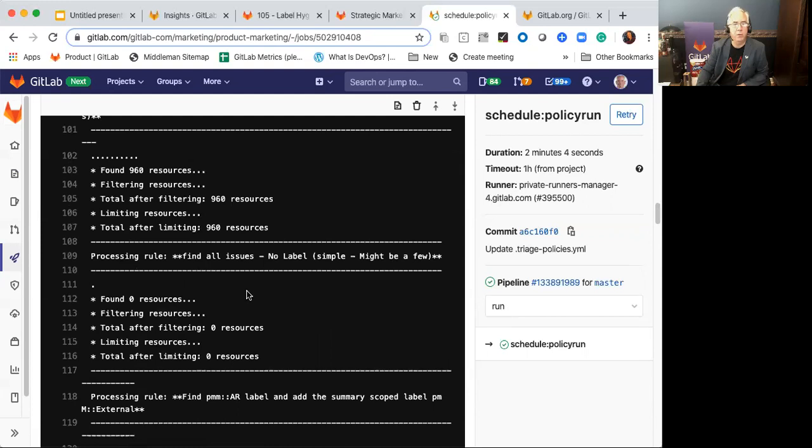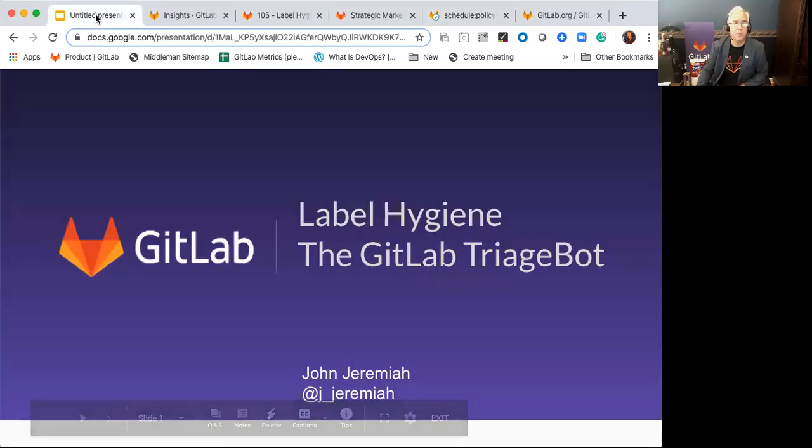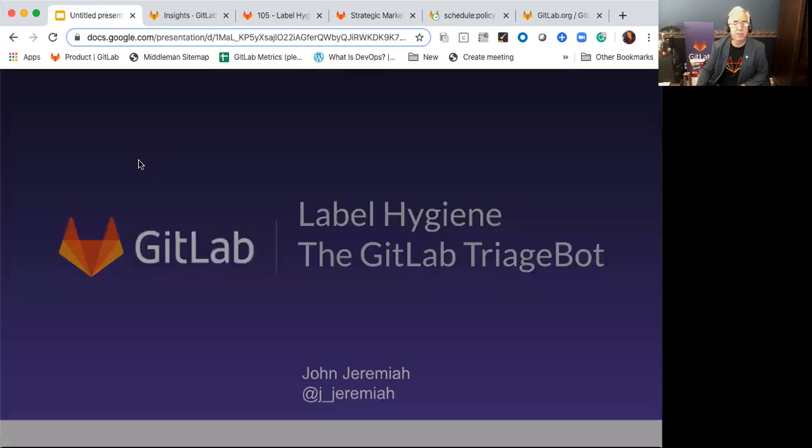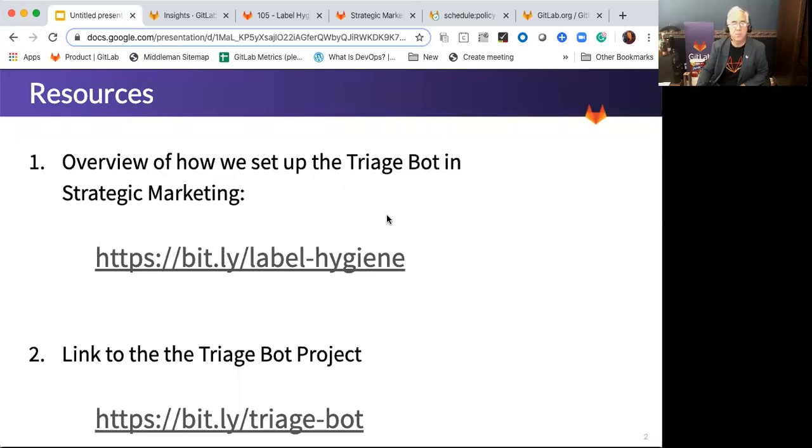And it's going to help you make your labels, your projects and issues cleaner, more effective, and easier for you to manage over time. And you'll spend less time looking for issues that don't fit, that somehow are out of sync. So in the spirit of efficiency, in the spirit of moving faster, this triage bot and label hygiene is a huge time savings.